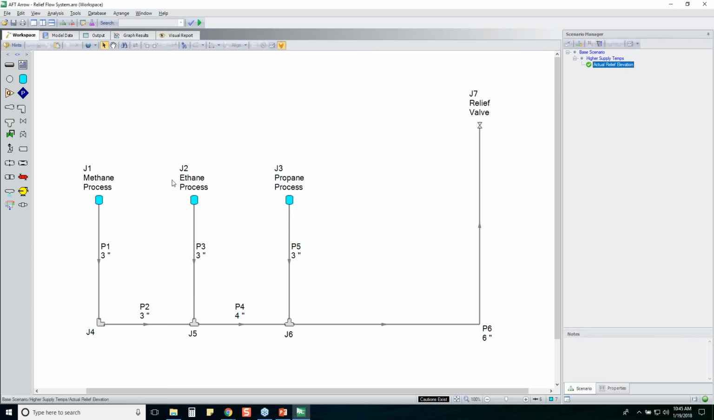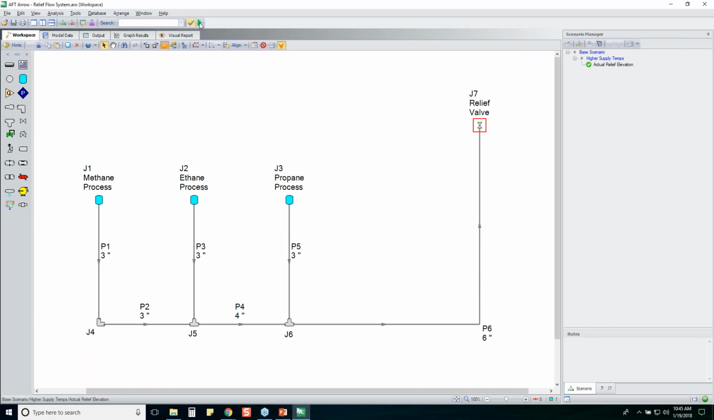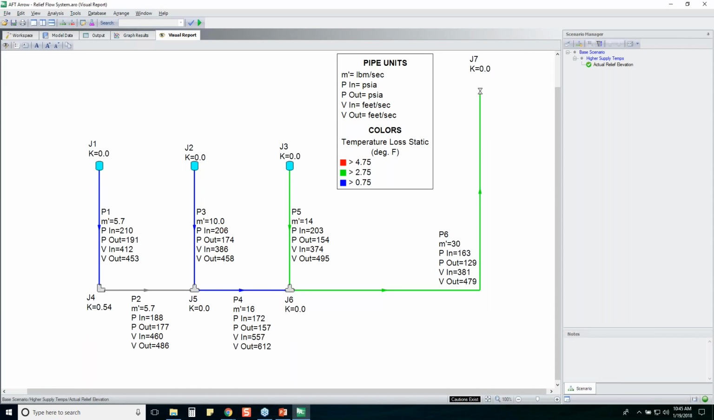Now, when I make this identical copy, I've already changed the temperature in my previous scenario, so that's going to pick up the 700 degrees for my higher elevation case. So now my relief valve is at 120 feet. Rerun my model. Let's go straight to the visual report and see what the results are. So as you can see, when you account for a higher elevation, the results don't really change for flow rate. You're still getting 30 pounds per second when you're assuming a higher inlet temperature of 700 degrees Fahrenheit.